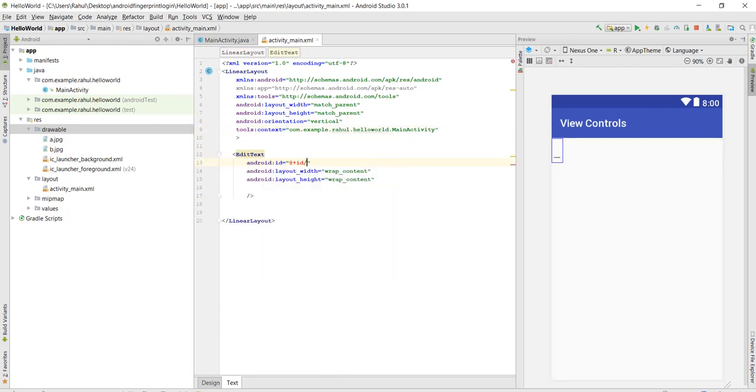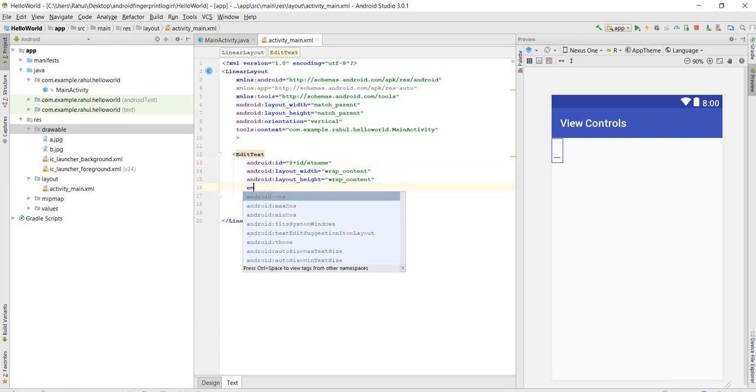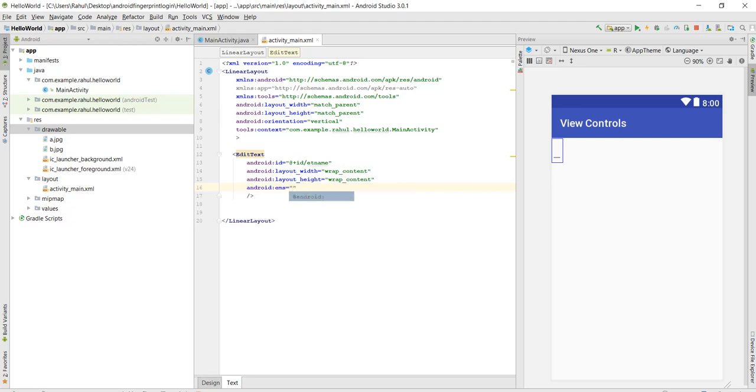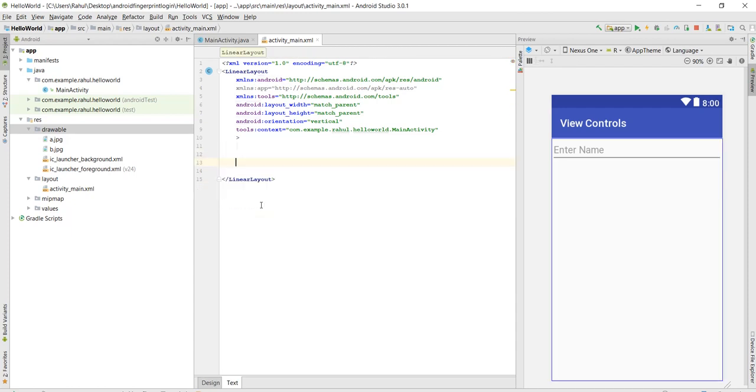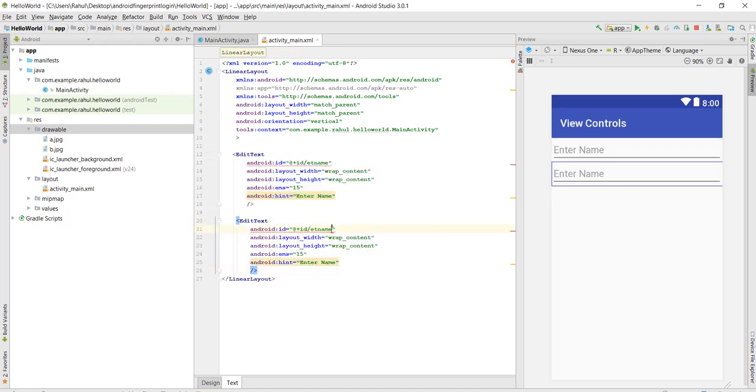Add the ID. So let's say this is my edit text name. I'll give some width. I'll give the hint. Let's say name. So I'll copy this and paste, and I'll change it to edit password and mention the hint.